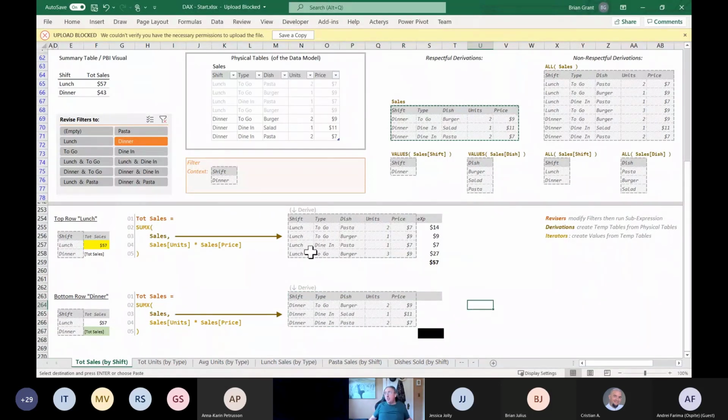Notice up on this version up here, that exact same line, line 3 produced a different temp table. Up here, it got all the rows for lunch. Down here, it got all the rows for dinner. That's because the measure added the filter for the current row before it ran this stuff. Up here, it added the filter for lunch, so we get the lunch rows. Down here, the measure adds that filter for dinner, so we're just getting the dinner rows.